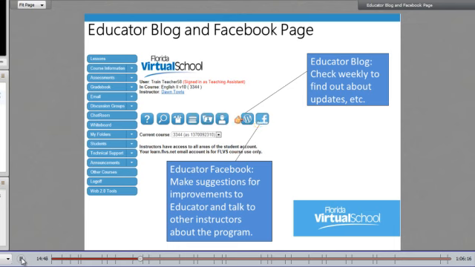This one brings you directly to the Educator blog. This is something that you will need to check out on a weekly basis. I highly recommend that you make an appointment on your Outlook calendar to remind you that every week you need to check out the Educator blog. I am going to briefly application share and just show you how easy it is to access.